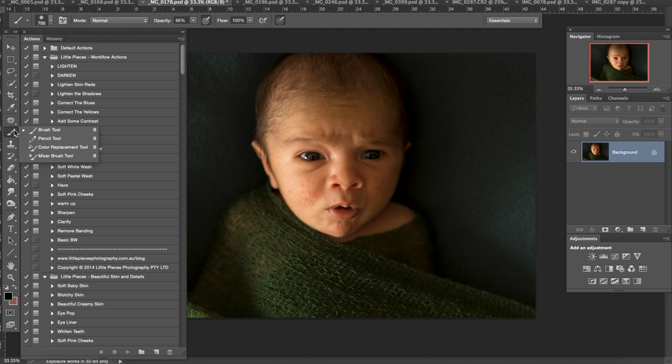So pretty much I go to my spot healing brush tool, and what I do is I just remove these little dots. You can make the brush a little bit bigger if you go on those square brackets. If you push on those square brackets, then you'll go bigger or smaller. And let's see if it's this size. Pretty much, you go all over the place.